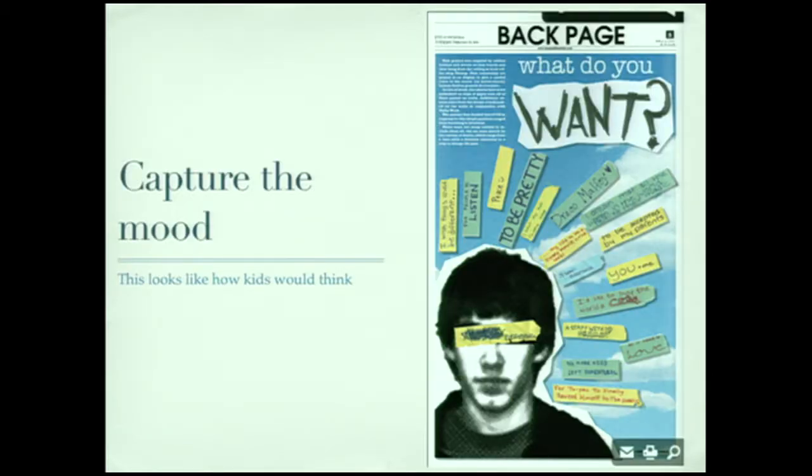Okay, this to me captures the mood of a story. It creates a really strong design personality. It's a tabloid-sized news page, but it looks like something a teenager would look at. This was about, what do you want in life? And then they've got the kid with all the different Post-its coming out of his brain, and it's in a handwriting font. And again, there's still a lot of content here, but it's packaged in a way that it's going to be appealing to those kids.